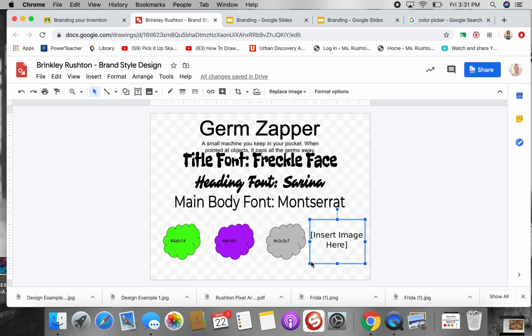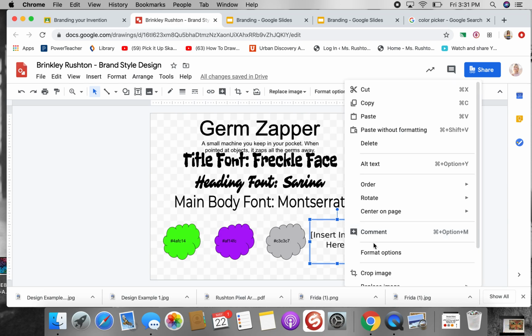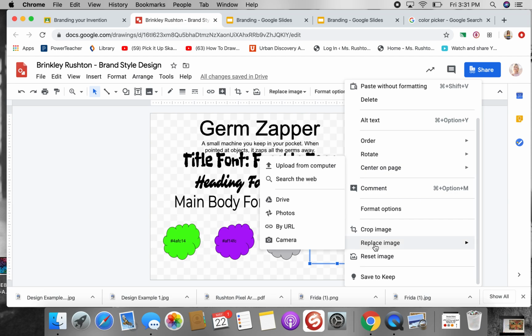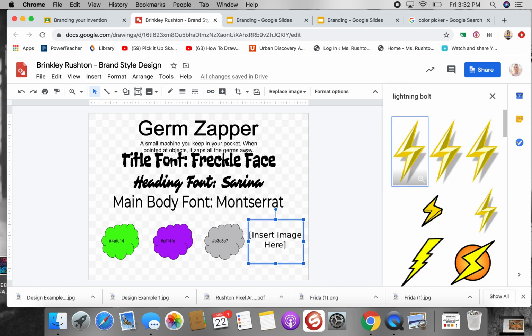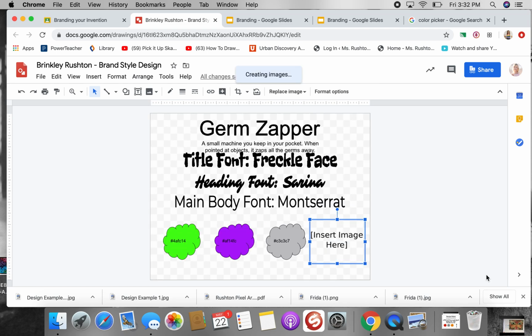All right, guys, very last thing we have to do is go right here and insert image here. This is actually an image. So if you right click, you can scroll down and say replace image. And we're going to do that whole search the web. And what I'm going to do is do a lightning bolt. Again, I'm looking for something super simple. Ooh, I like this one. Don't worry about the color because we're going to have an opportunity to change the colors later on. All right, there it is.